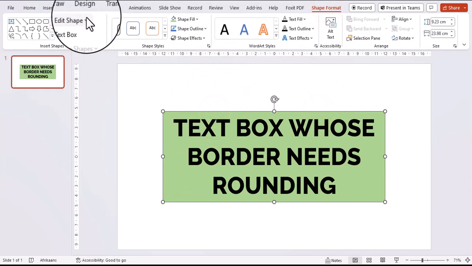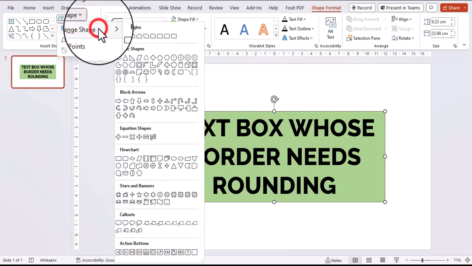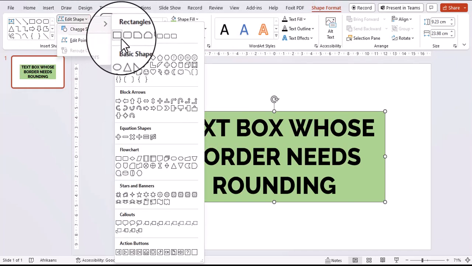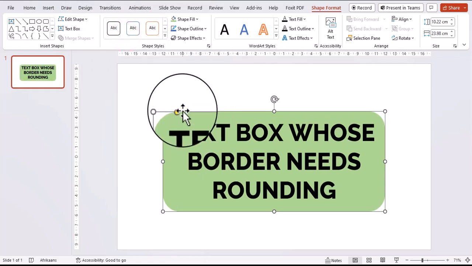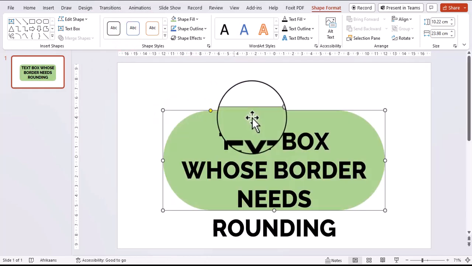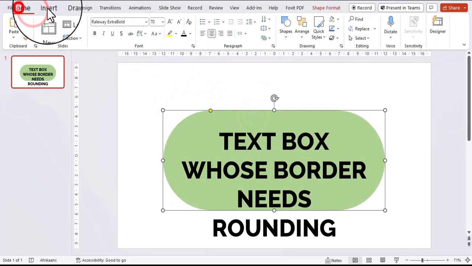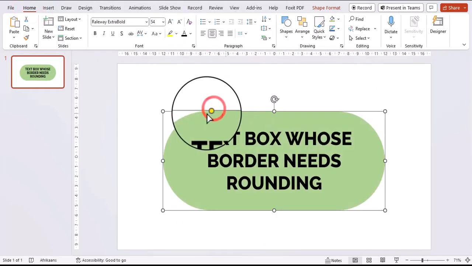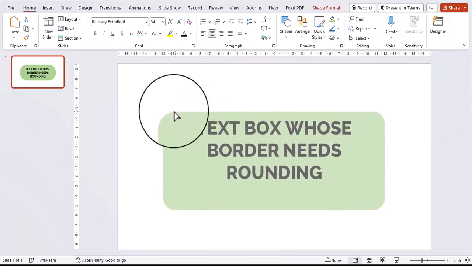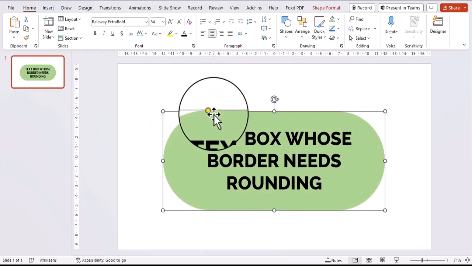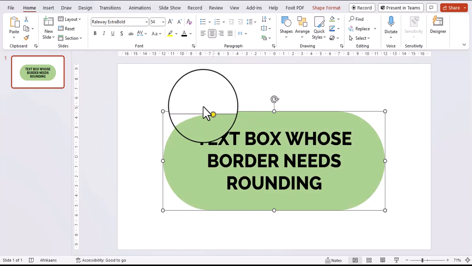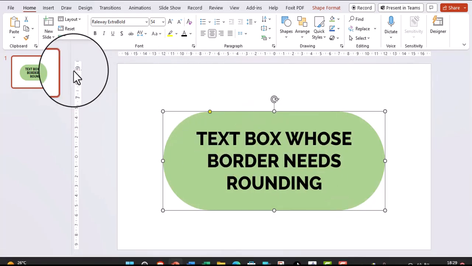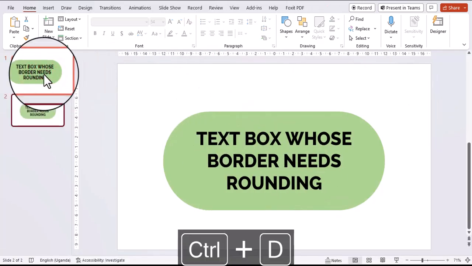But usually, for me to change to round, I need to change the text box into that rectangle with a rounded corner. Then that yellow handle is what I'm going to use for rounding my text box border. So I can just move it around depending on how I want it to be. So basically that is how I can round the borders of my text box.